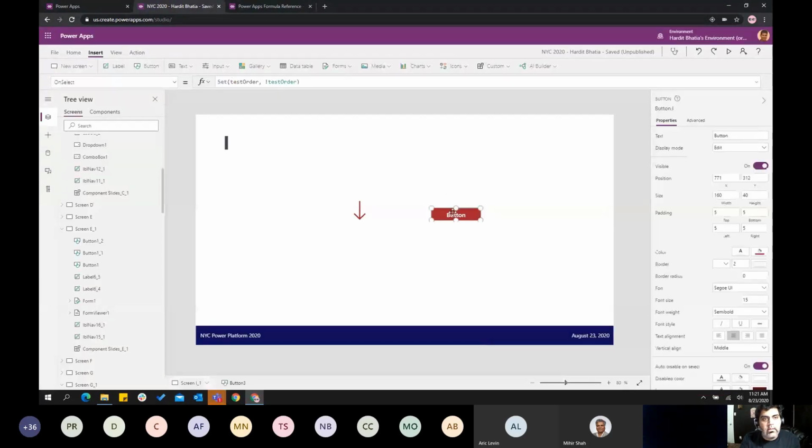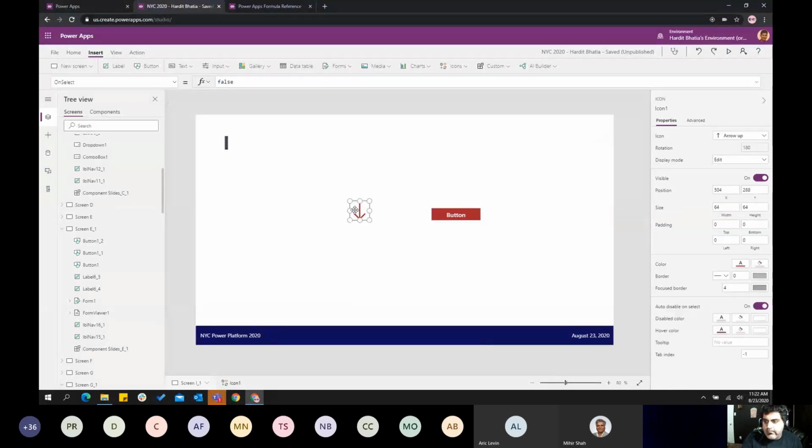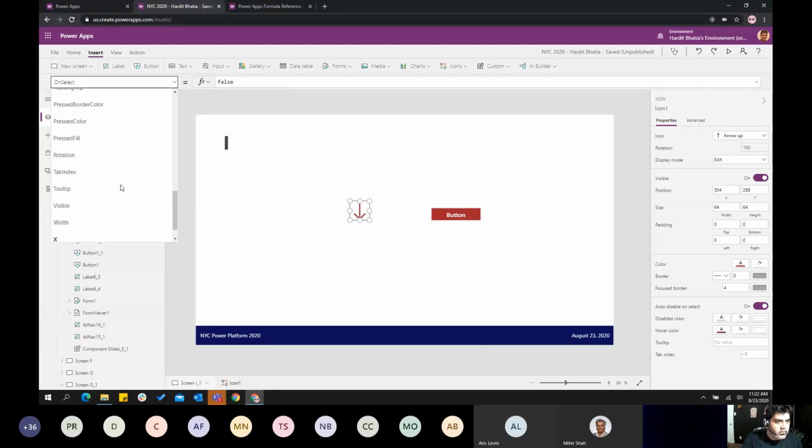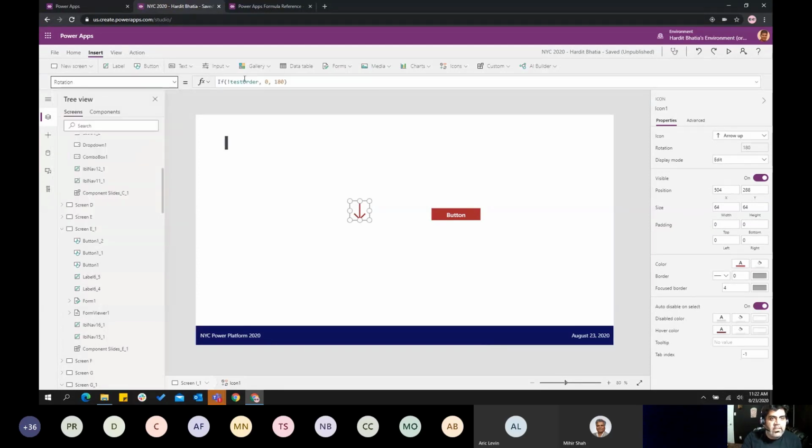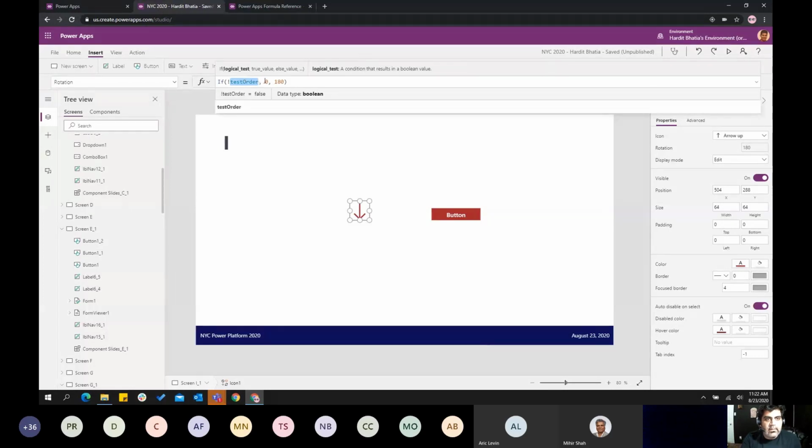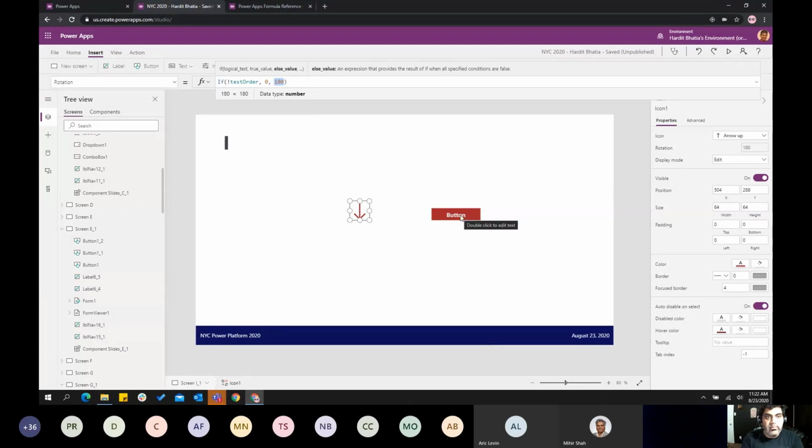Now, how did I do that? It's pretty simple. I am setting a variable and I'm toggling its value from true to false. And then if I go to the icon and I go to its rotation property, I'm saying if that variable is false, keep the rotation to 0. If it's true, keep it to 180 or flip it. So just by using this one expression, you can bring the number of icons in this example, at least, down from 20 to 10.